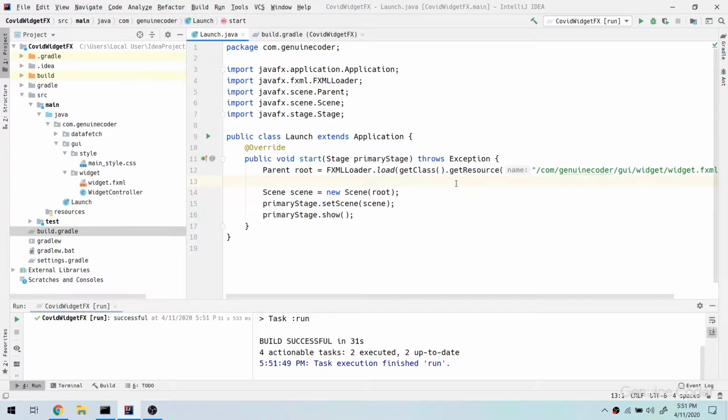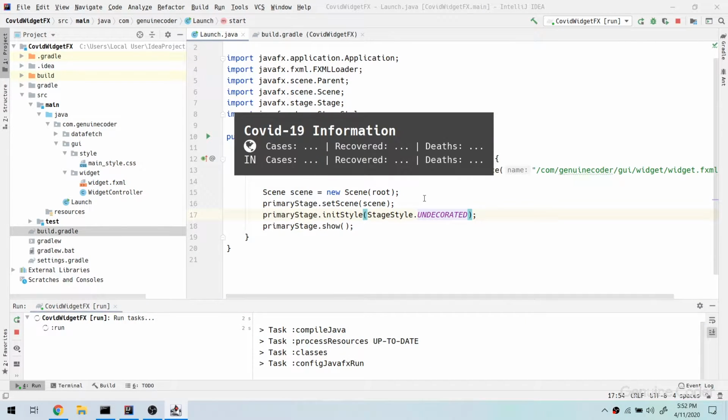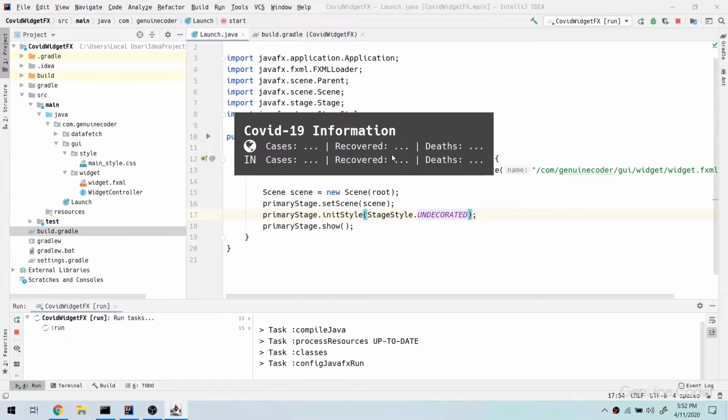First of all, in order to get rid of that decoration, we have this option. We can provide init style and stage style dot undecorated. If we set the stage style to undecorated, then we will get this effect. But there is still one problem. We have this launcher icon present in the taskbar. No matter what we do, that launcher icon will be there, but we cannot have it either. So we need to find a way to hide both the decoration as well as this icon.